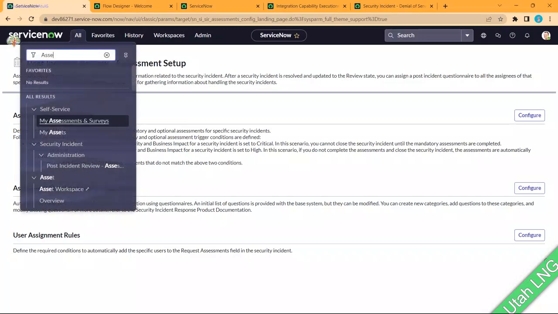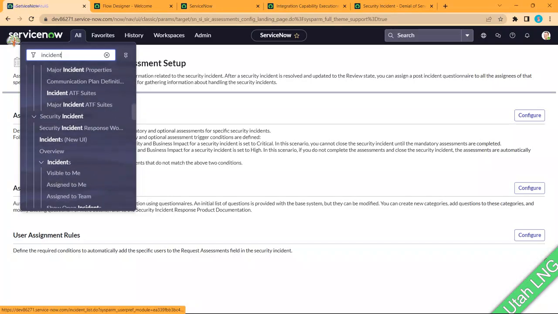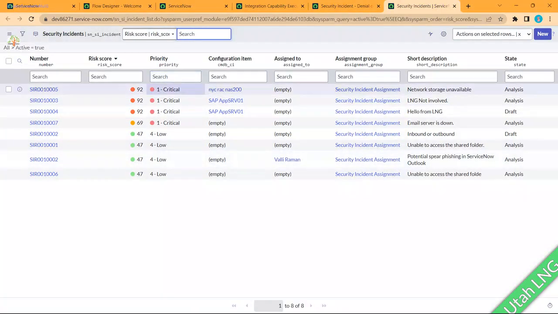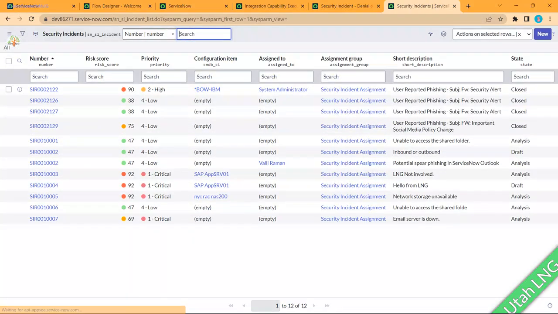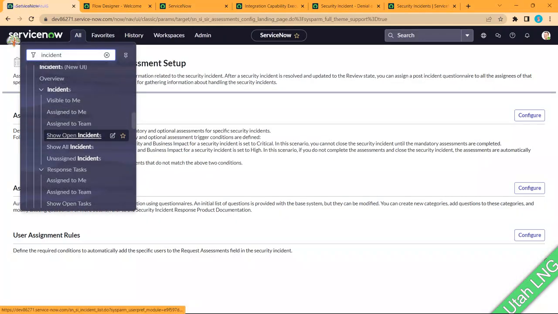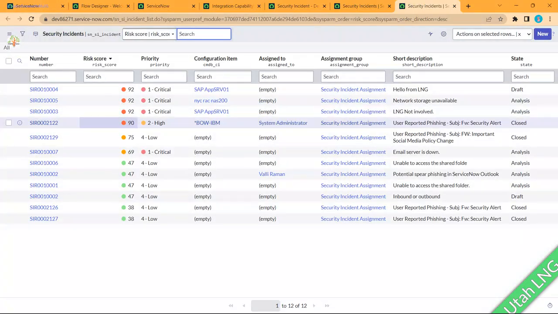Now let me show you something. Let me go to security incident here just to show you that part, and show open incidents. Let me click on all. There's nothing in the review state as of now. Let me click here and show all incidents. There's only one, so there's nothing as of now, all are in the closed state.